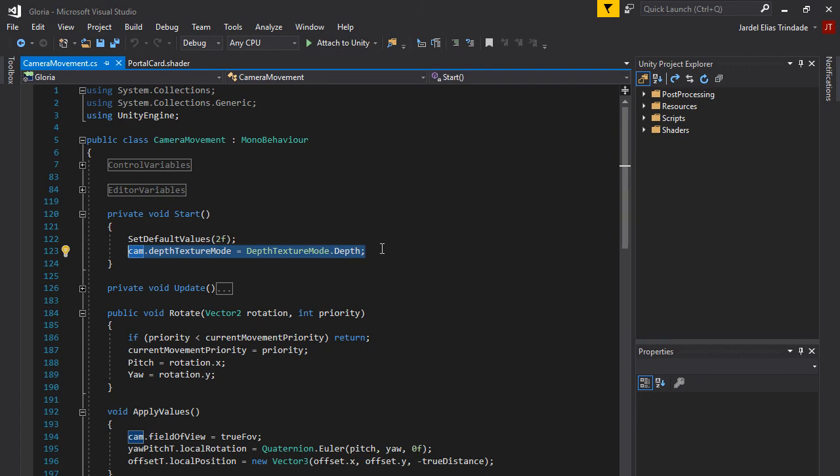in forward rendering mode. So I put this call on start, and it basically forces my camera to create a depth texture. So if you want to use this portal card on a forward rendering mode, you need to add this line of code on any script telling your camera, hey, draw me a depth texture. That's it. That's all you need to do in order to use this effect on forward rendering.